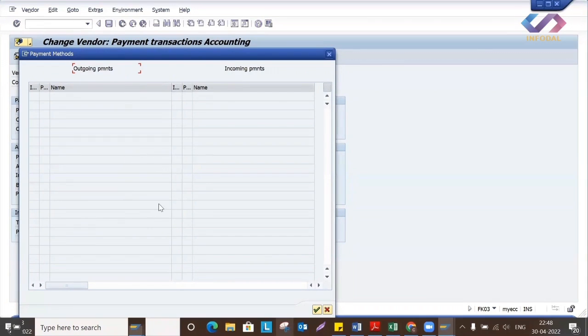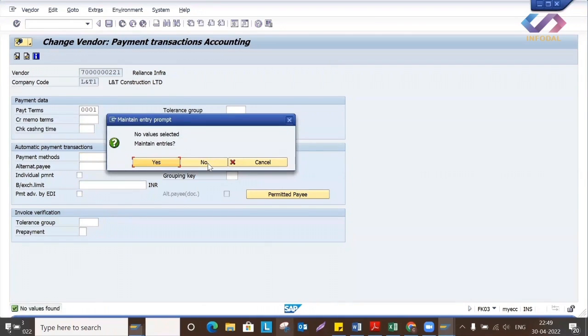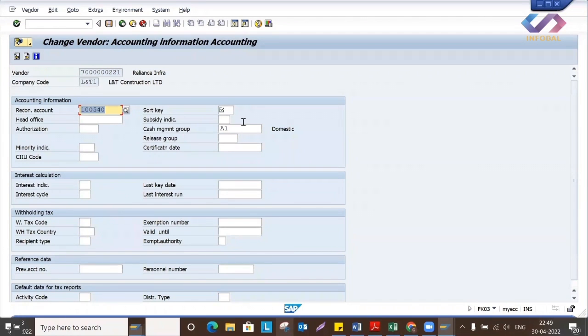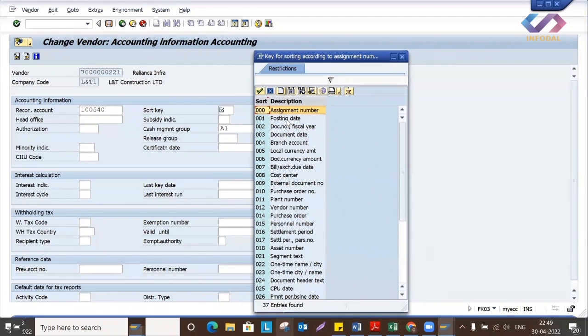Here we are not getting anything because in our company code we have not yet created that. If we have created that payment method, we will be able to see it here. Here we can assign prepayment, all this stuff. Just a minute. What else? It's asking about sort key.